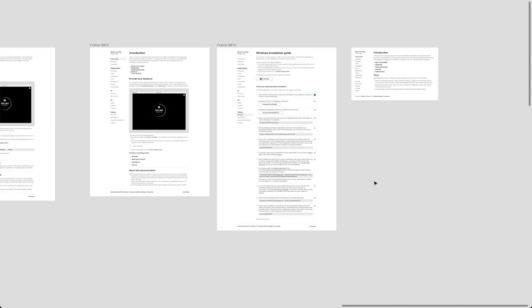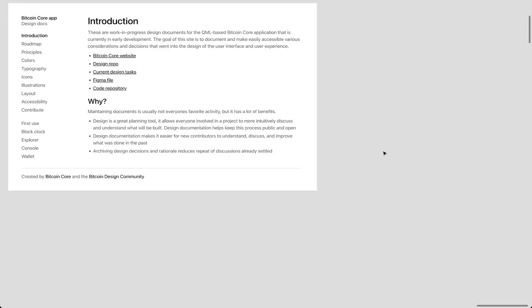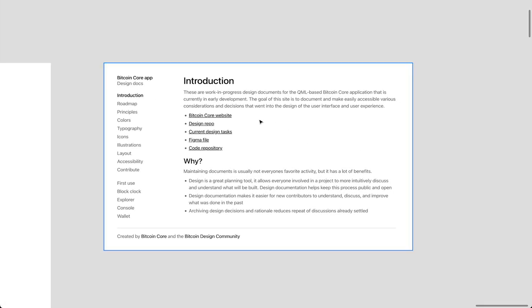Hey, Christoph here. I wanted to share some thoughts on a proposed update to the Bitcoin Core app website that we also discussed before. Currently, this is what we have: a very brief introduction with some of the most important links, and why even have this documentation site with a somewhat unorganized list of information here on the left.